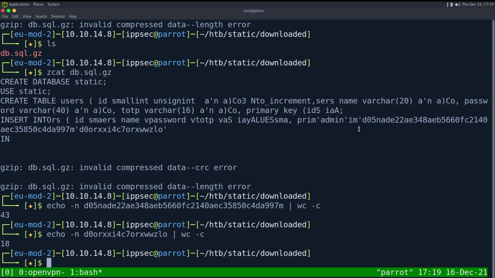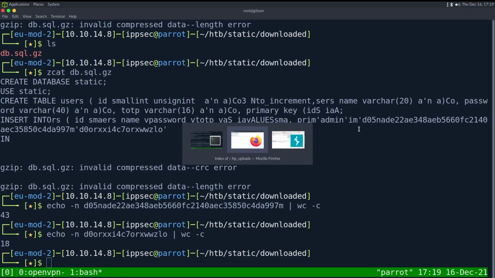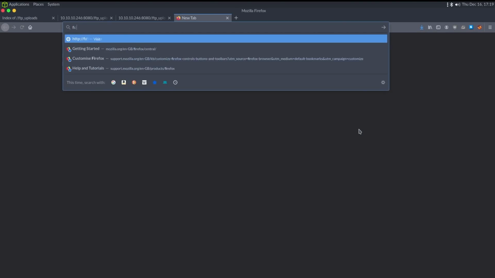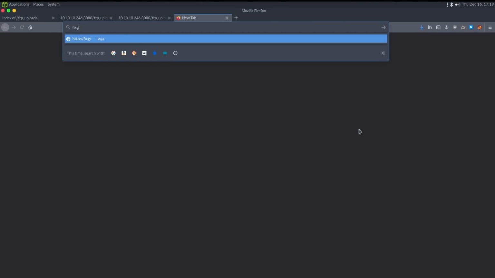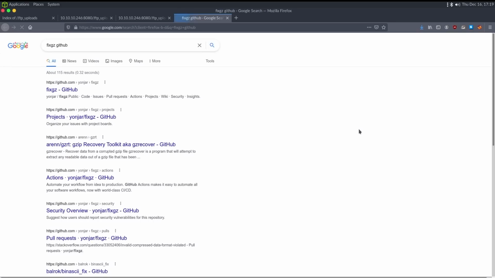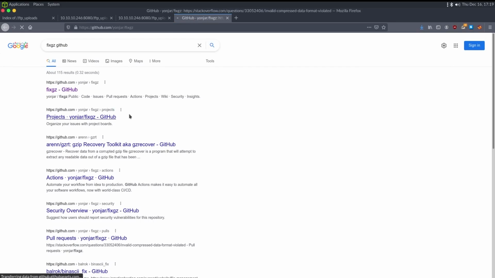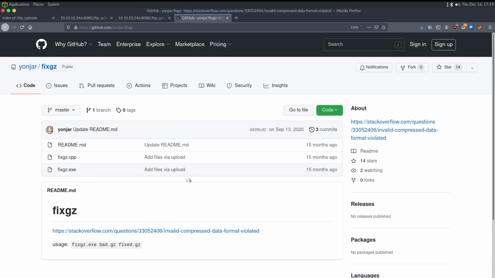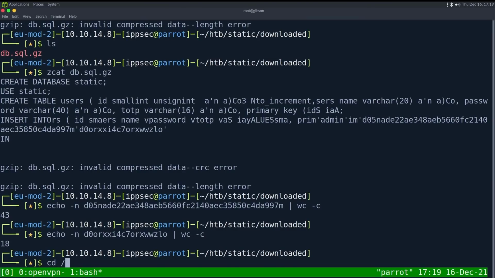However, we can probably fix this gunzipped archive. I'm just going to Google fixgz GitHub and see if there's a good application to do this. Looks like there is. It's a C++ program, and they gave us an exe, but not an ELF file for Linux. So let's just download this and compile it.